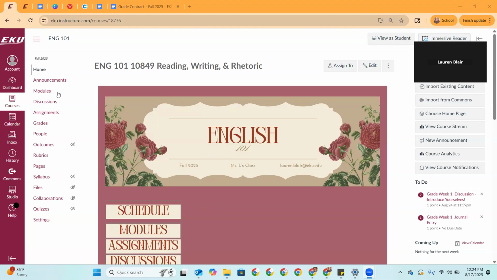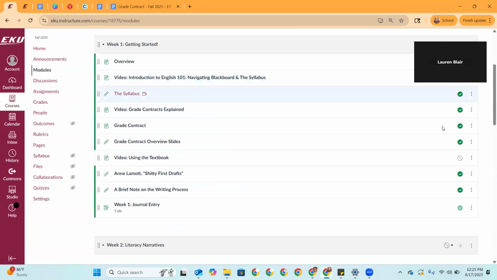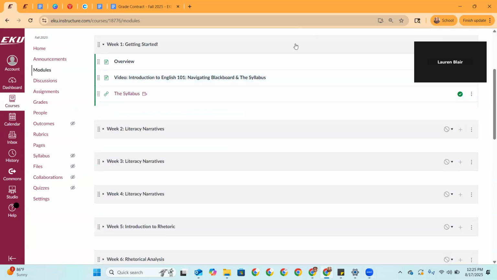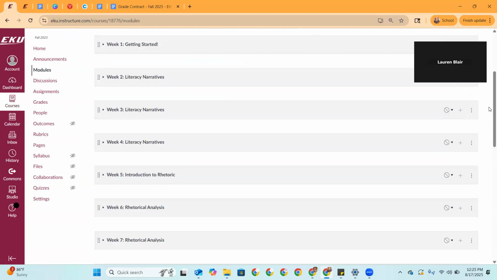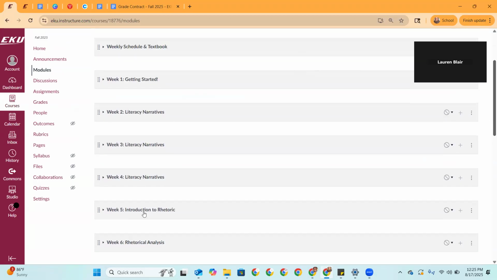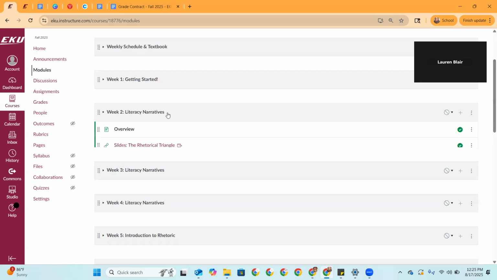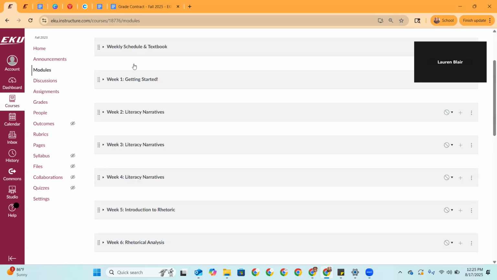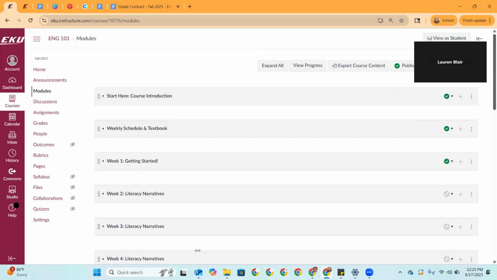So when you move over to this ribbon and navigate to modules, when you click modules, it takes you to where all of our weekly modules will be. Weeks 2 through 16 are invisible to you right now because I'm in the process of building those. Those will be up soon. Weekly stuff will always be accessed here, and there's also a place to access the weekly schedule and textbook.